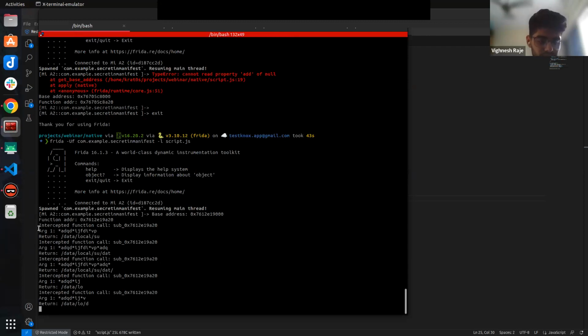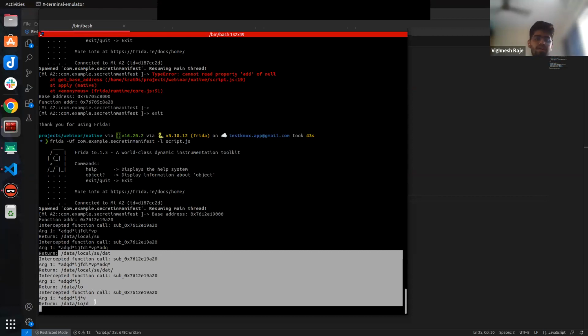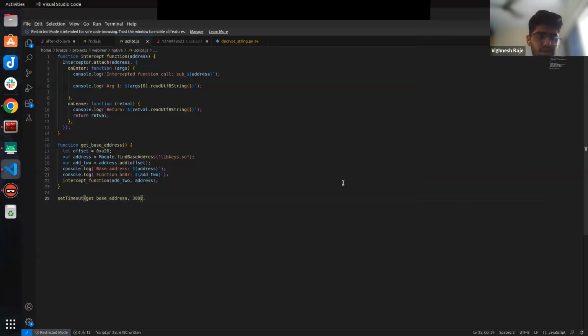So here we can see the first argument to the get string, the transform function, was this, and this is the decrypted string value. So yeah, here using Frida we were able to find the original or decrypted string values. There's another method that we'd like to demonstrate for the same, which is finding the decrypted string values using emulation.